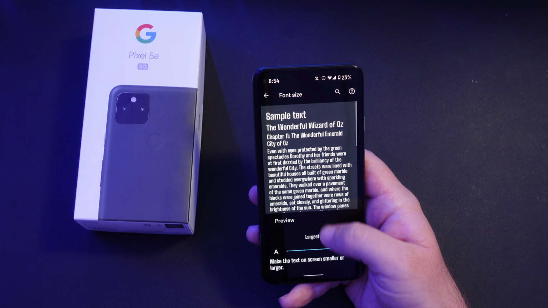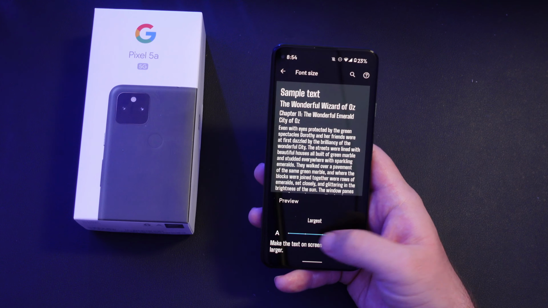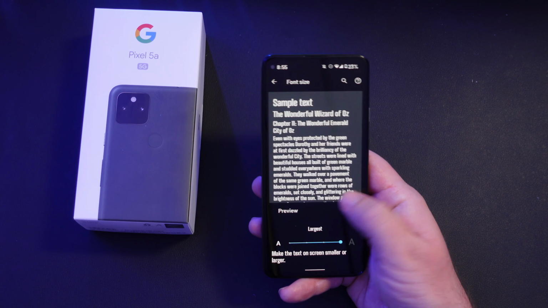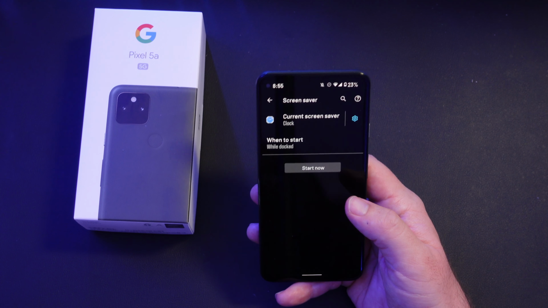Font size is where you can change your font size if you have trouble seeing the screen, especially these smaller screens. You can set it to bigger or smaller. I have it at the largest, which looks a little ridiculous on a screen like this, but still, I guess it's kind of cool. You can set your screensaver.